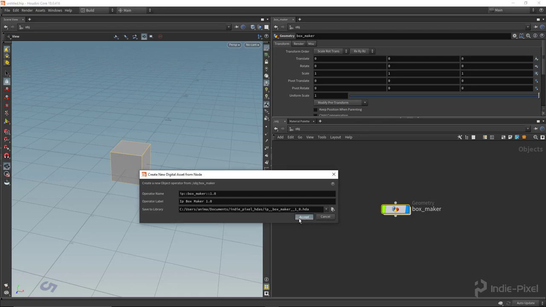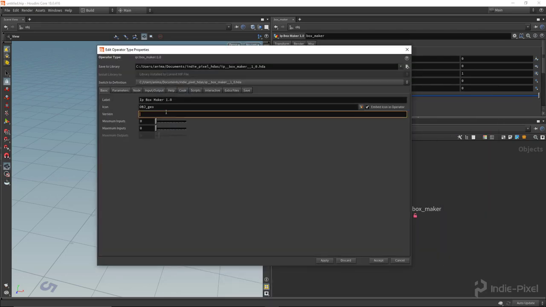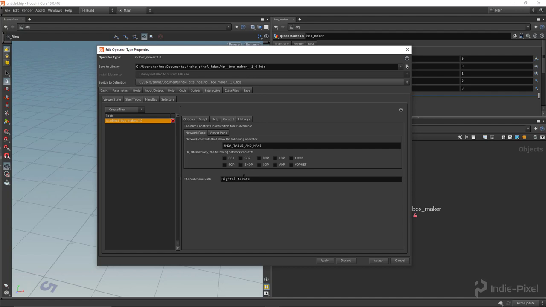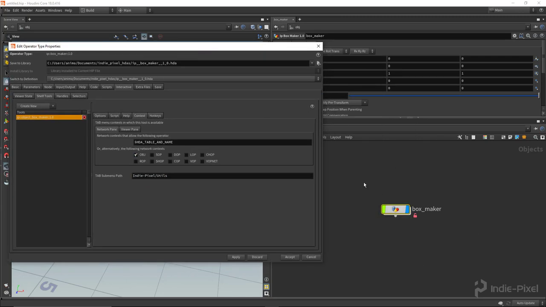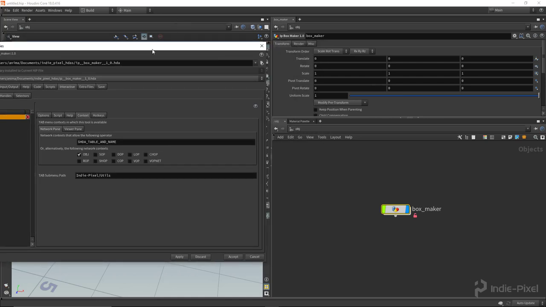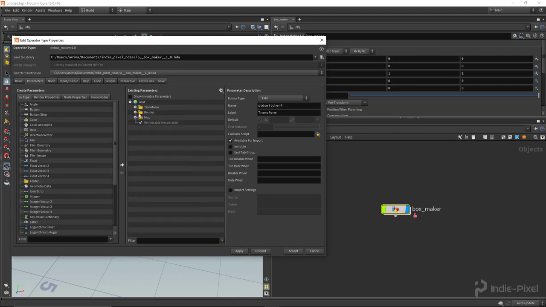Hit accept, and then accept, destroy all spare parameters. And I'm going to put 1.0 for the version here. And then for interactive, I'm going to set the context. So we put it into IndiePixel and /utils. And I'm going to make sure it's an object context only, because it's only at the object level here. All right, cool. So with that all set up, let's add a couple parameters just to make it official.